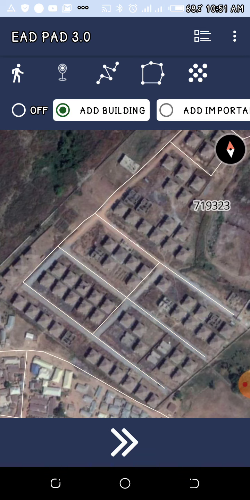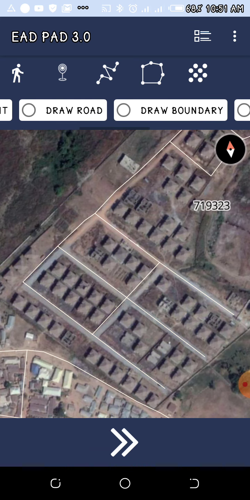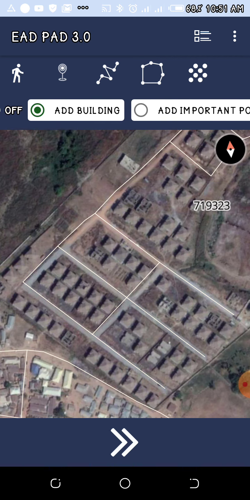So now we're going to start adding the buildings. All you need to do is go to the menu bar at the top. It carries icons that you're supposed to use while demarcating. These are what you use to put in the building attributes. Now we want to add a building, that's why I selected add building.